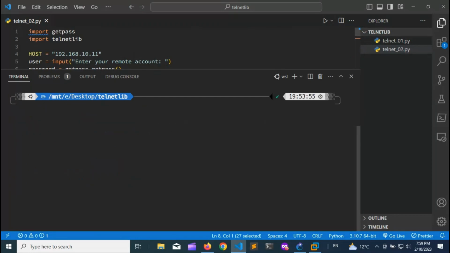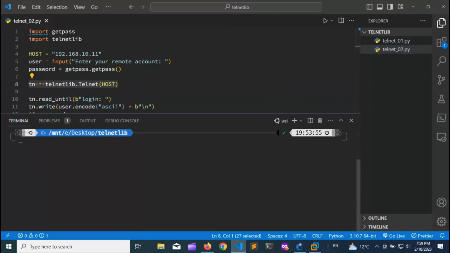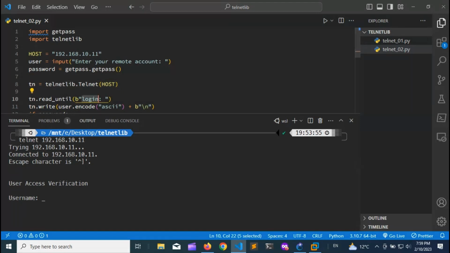Now the code will read each output from the Cisco device, and when it encounters the login statement, it will not work. If you telnet to a Cisco device, it will prompt for the username, so we need to change this in our script. I copied the username prompt from the terminal and pasted it to change the login prompt as per my Cisco device.